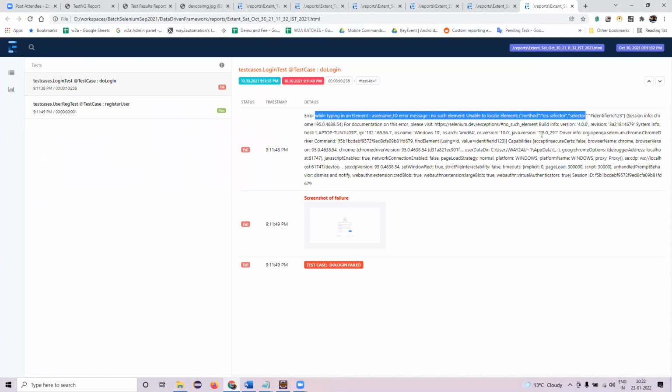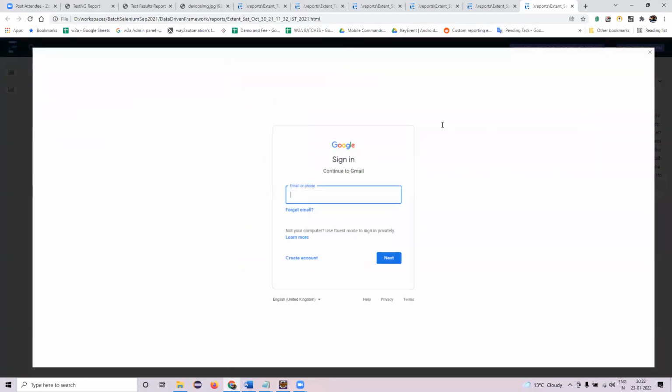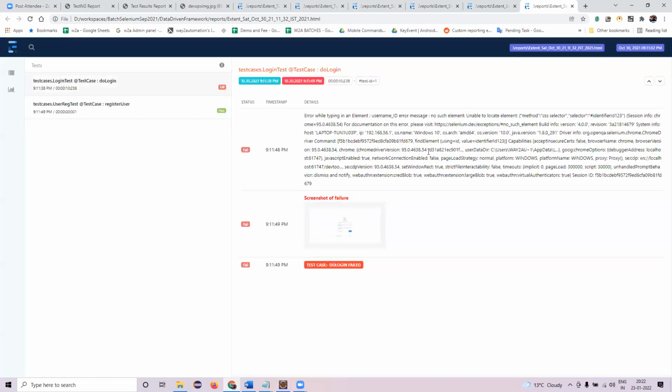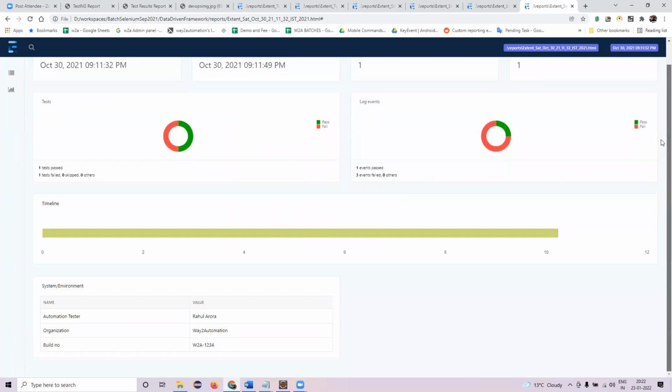So the failure message is printed over here. The screenshot is also captured over here. So whenever a test fails, a screenshot will be automatically captured. So these are some of the things that we will be working on. And it will give us all the information: who was the automation tester, the organization, the build number, each and everything is properly mentioned over here.